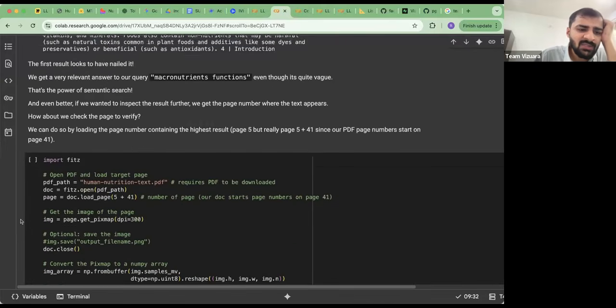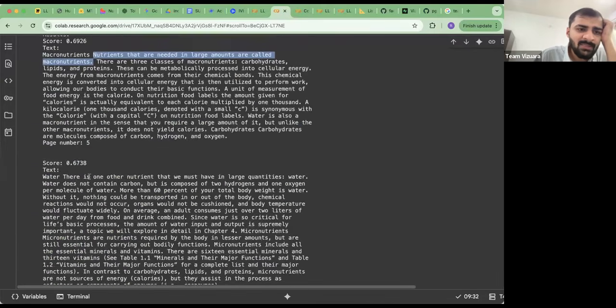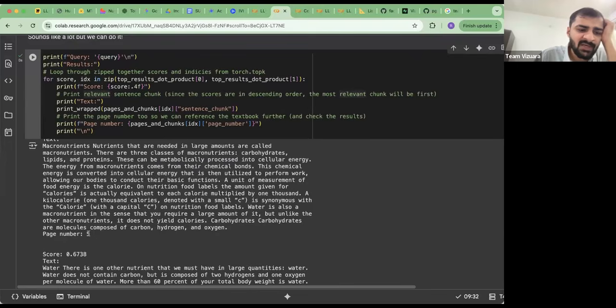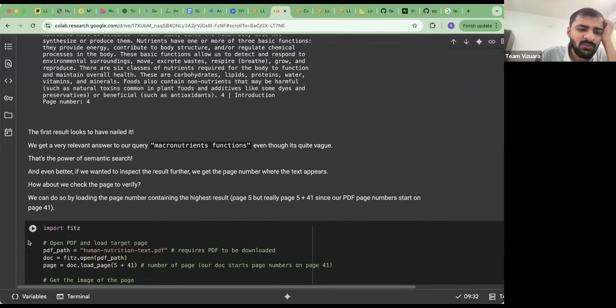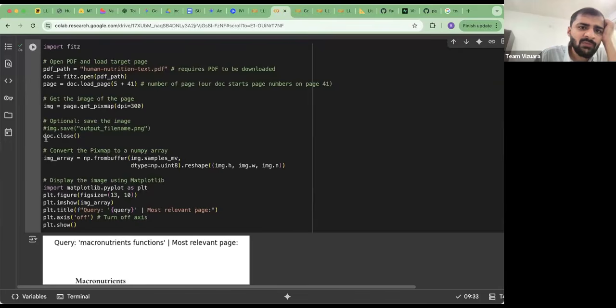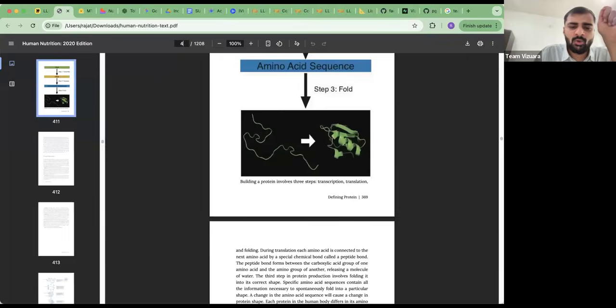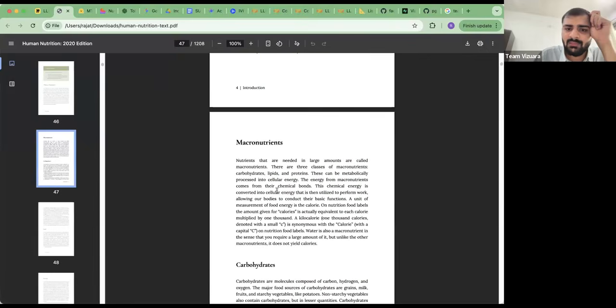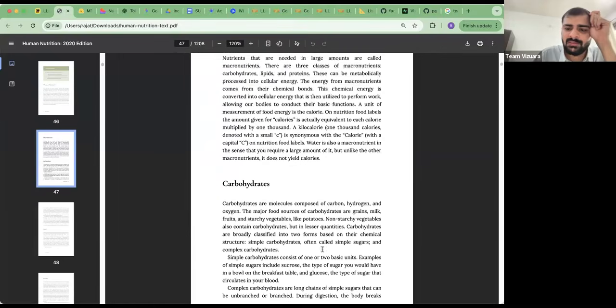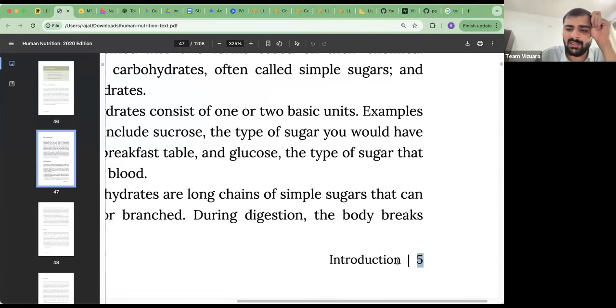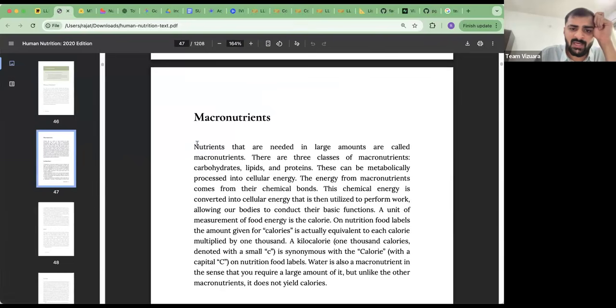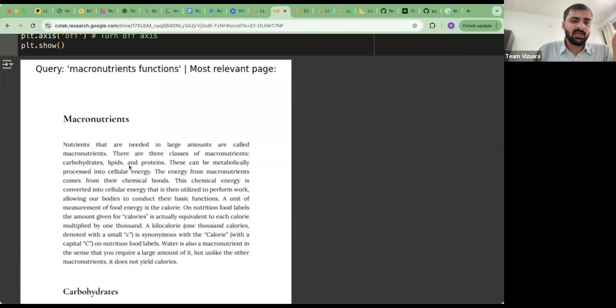And what we can actually do is check whether this is correct or not. So here I am getting the maximum score on this chunk on page number 5, right? Let me actually see what's there on page number 5. If you print this, you will see page number 5 has exactly the same paragraph which we have retrieved: nutrients that are needed in large amounts are called macronutrients. And we can check this here also. Go to page number 5 here. See what it says, page number 5, right? At the bottom, we are getting nutrients that are needed in large amounts are called macronutrients. That is exactly what our model has also retrieved.